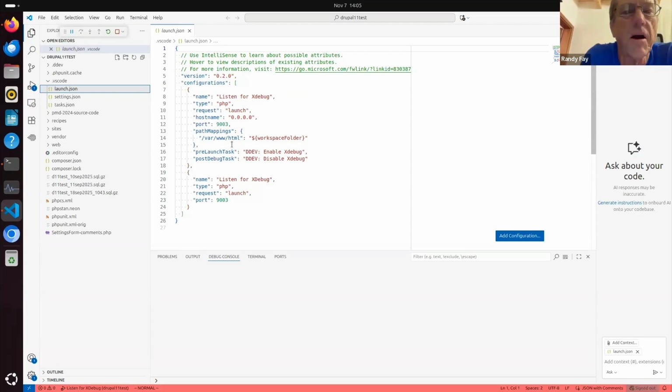So we see here, and this is the one that the extension made, I believe. We see that it's listening on 0.0.0.0, which is what we want. We want it listening on all interfaces. And yeah, it's put in that pre-launch task and everything, which is pretty fancy. And it's using port 9003, which is what we want. So this is a good thing.